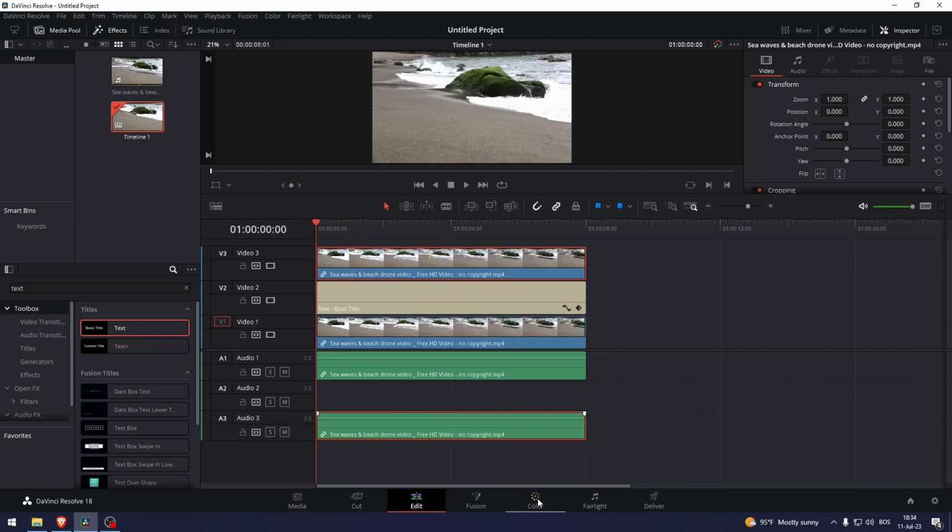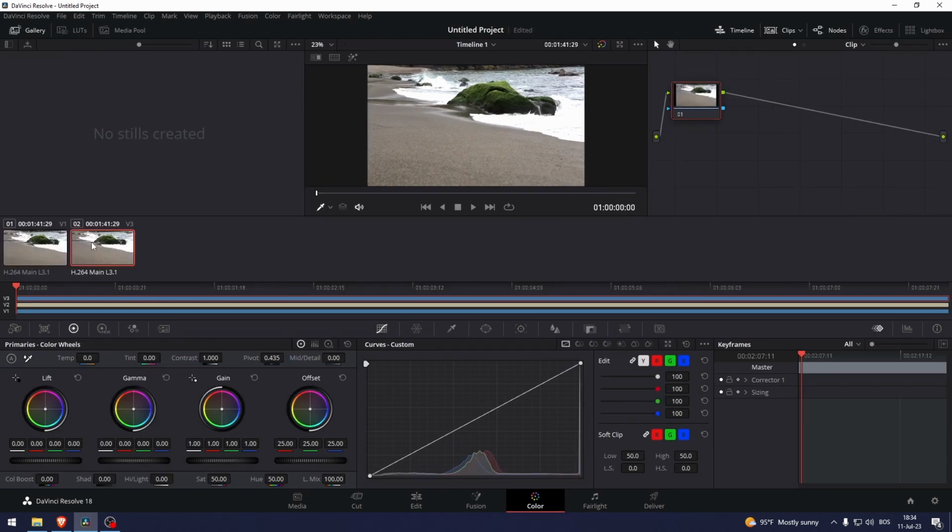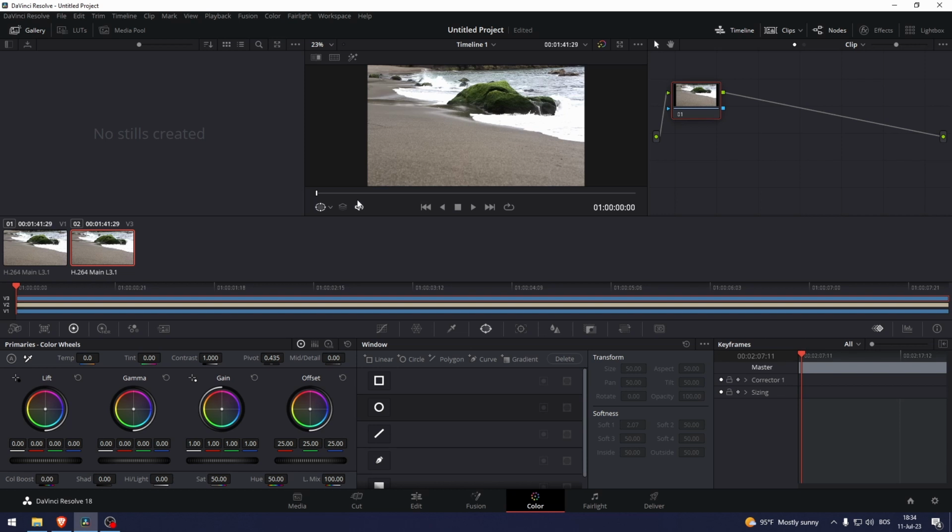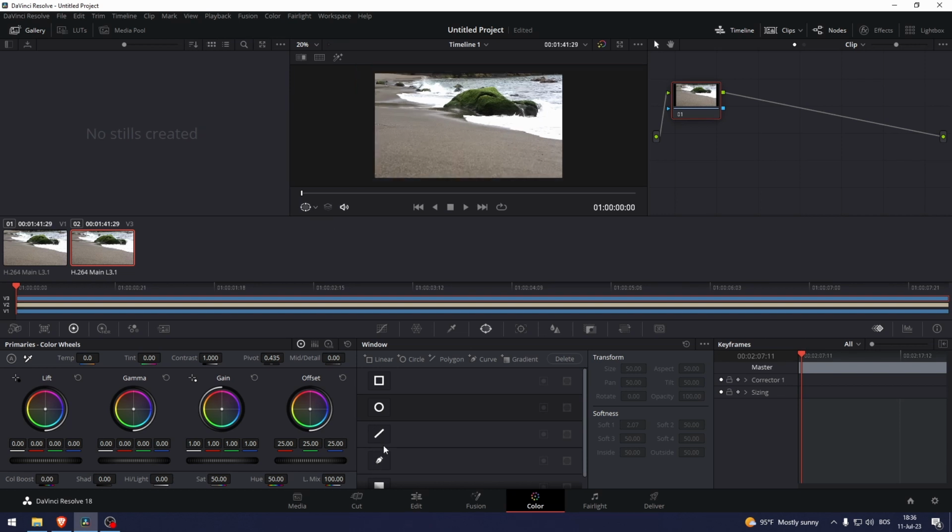And then go to color while having the clip selected, the one that you copied, and then go to this tool right here and then grab whichever tool you want. Now if you grab a circle, for example, let's do that. Your mask is basically gonna be a circle. So let's select this pen tool, and it's not gonna be perfect. Let's do that.